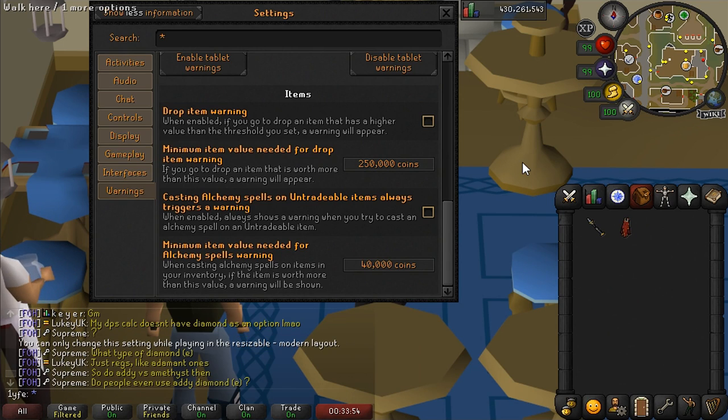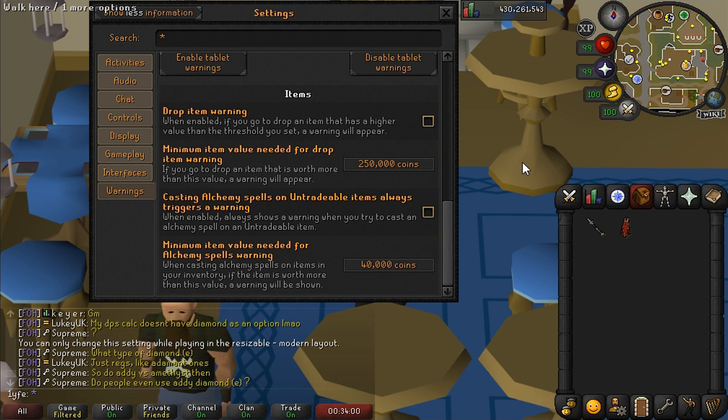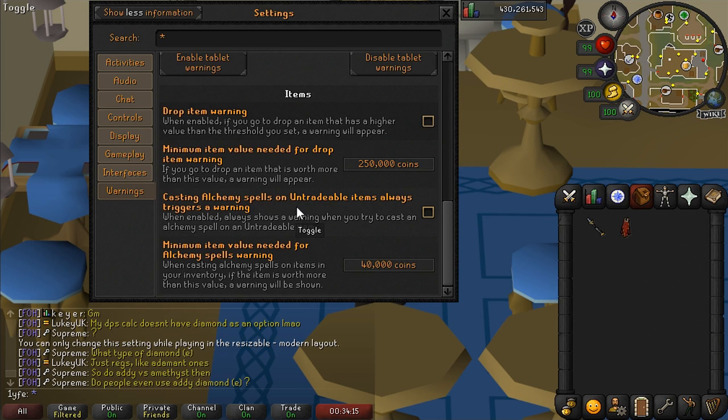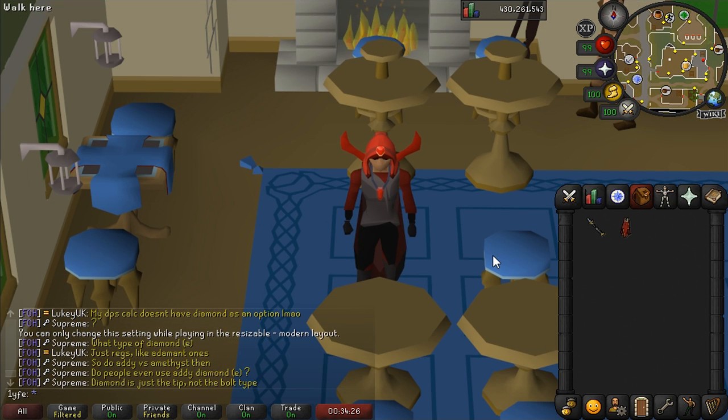When I was doing a revs event with my clan, there was a Saradomin Godsword that spawned on the ground at the Grand Exchange as I was re-gearing. So if that person had drop item warning on, they would not have lost their SGS. And of course, alchemy spell warning on untradeable items could be useful. Don't want to alch your Inferno cape, right? So that is all of the in-game settings.